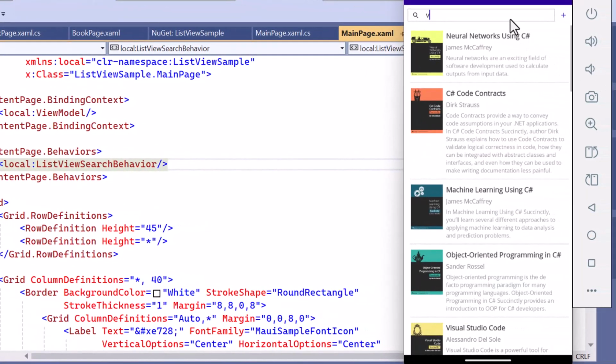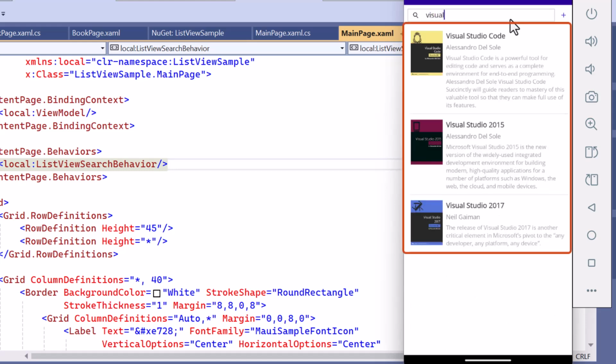When I search for a book in the search bar, you can see that the matching books are displayed in the list.